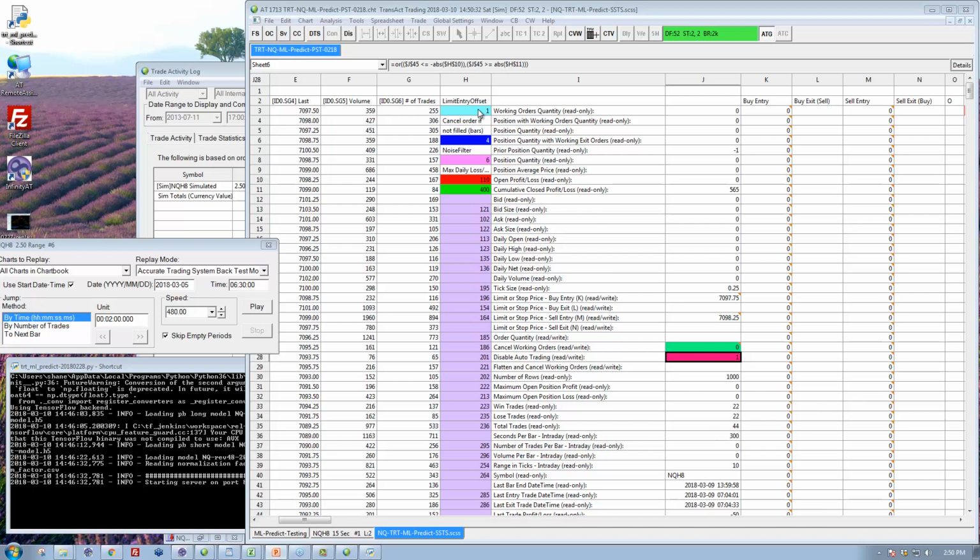This value right here, limit entry offset: how many ticks off the close of that bar do you want to place your order? So if you're getting long and the bar closed up, limit entry offset means take the closing value of the up bar, come down one tick, and place my order. If the market doesn't come back, you're not going to get filled. There were a bunch of cases of that happening, and so you, as a trader, have to make that decision.